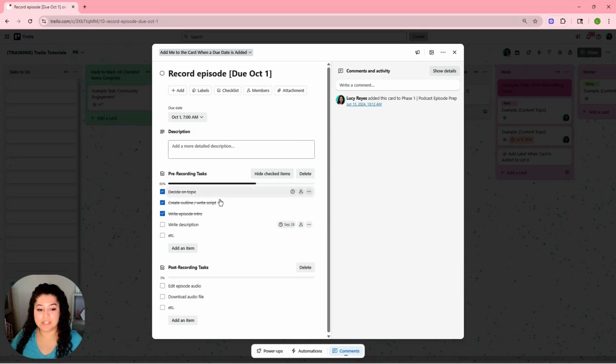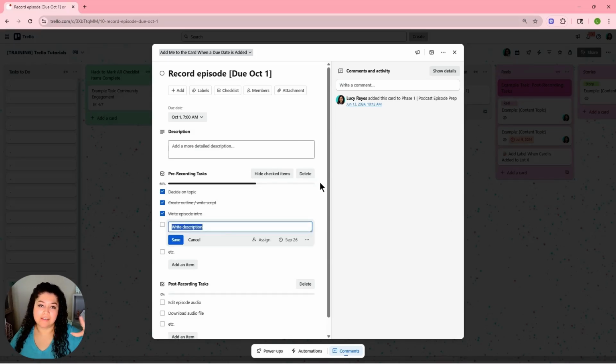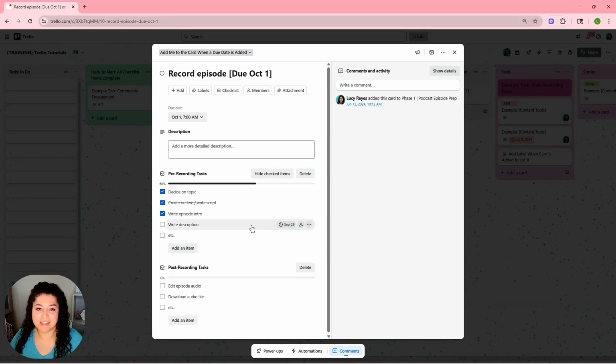You can absolutely just have a separate card where you turn this checklist item into its own card and add the due date, and that's kind of a workaround. But I like it to be a lot easier. So this is what I do: I'll come in here and add myself as the owner of that checklist item.